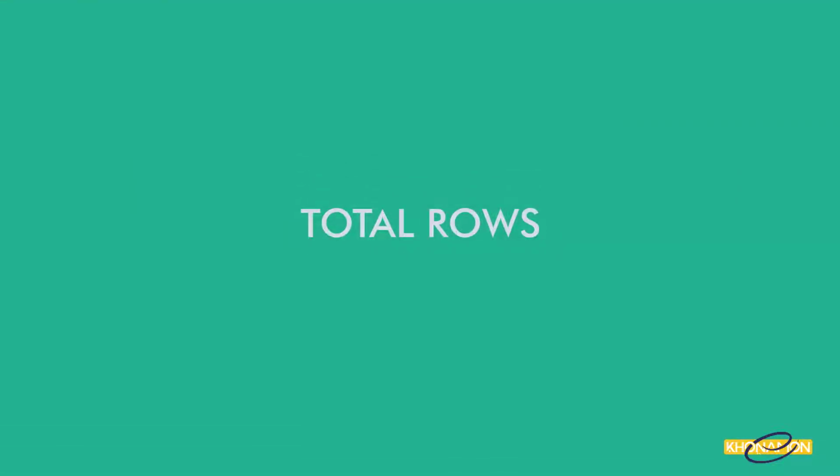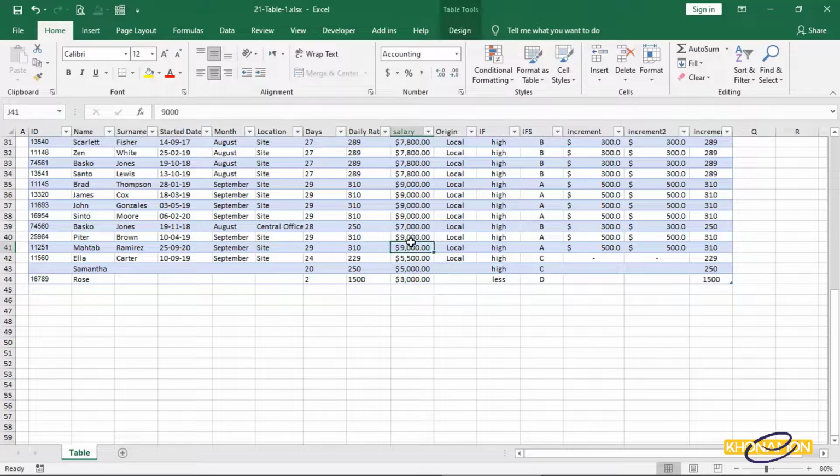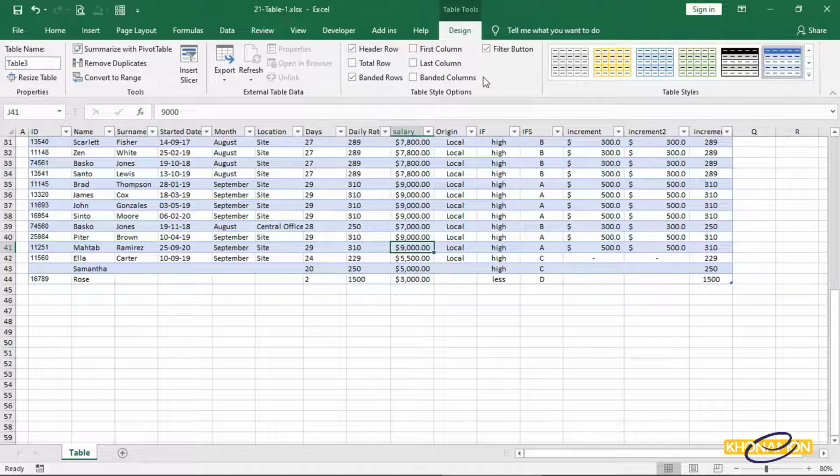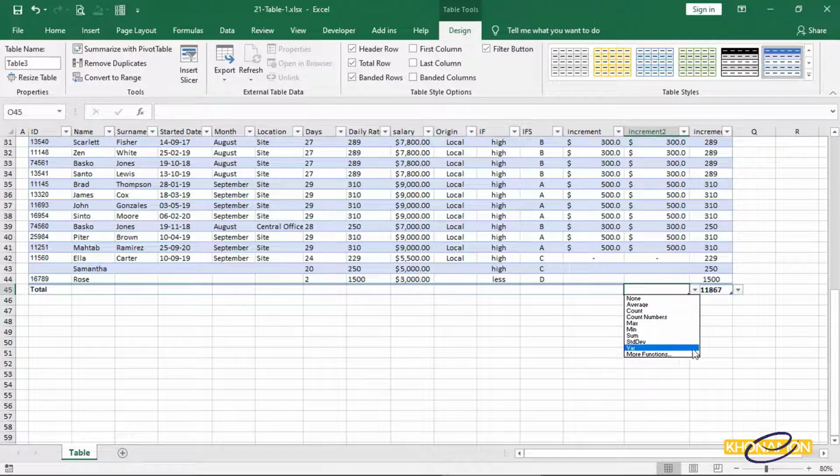Total rows. In tables, we have automated total rows. If I click on a cell of the table, the Design tab appears. In Table Style Options, I click on Total Row. A total row is added. It sums just the last column. For other columns, we can add any functions according to our needs.